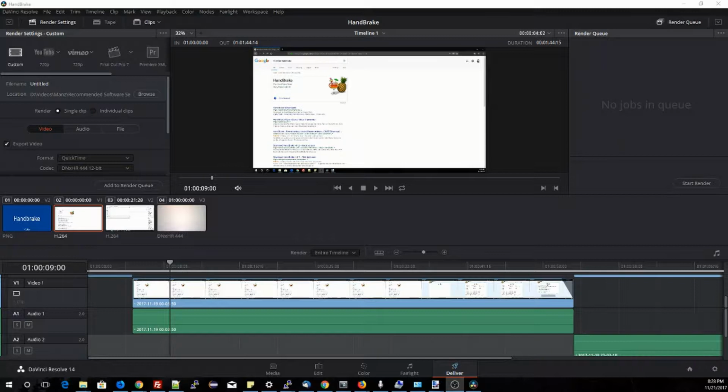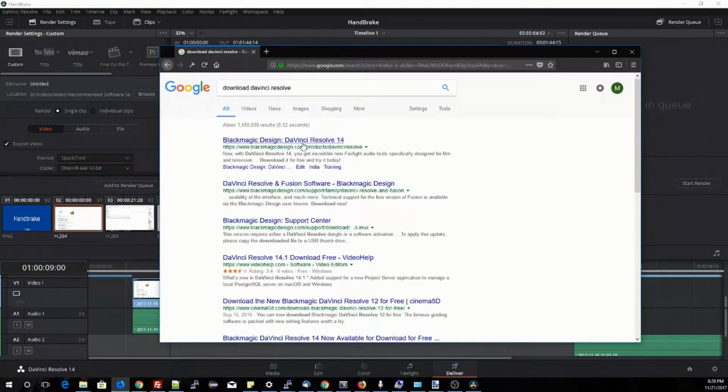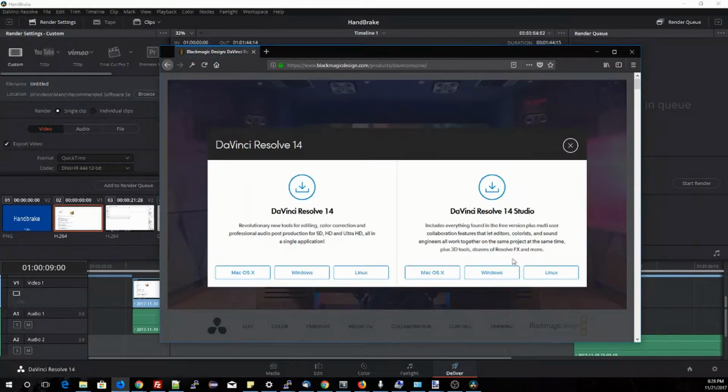In this episode, we'll be shouting out our favorite video editing tool, which is called DaVinci Resolve. To download this for free, just do a search for download DaVinci Resolve. Click on the blackmagicdesign.com link, and they do offer a premium version called Studio if you're interested in some additional 3D tools.